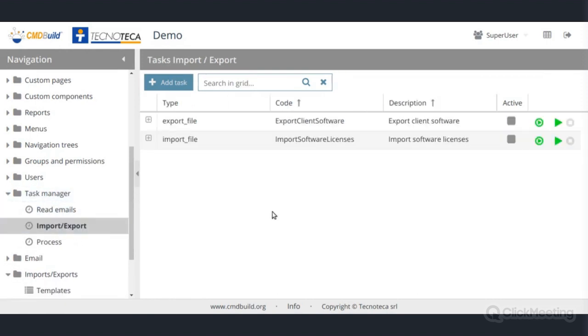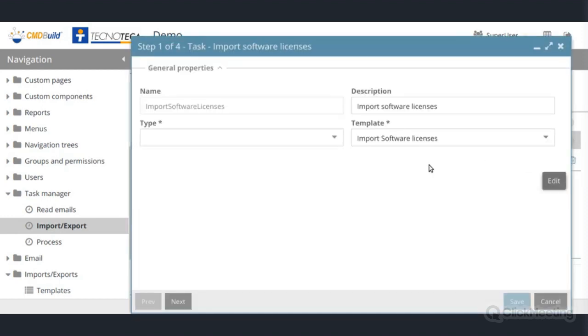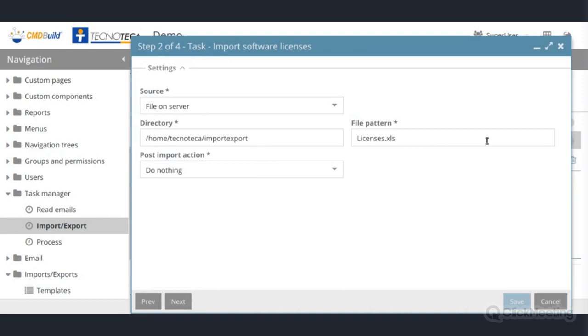Just now, another one last thing, the task. If you go on Task Manager, Import Export, you will see that you can, for example, for the import file, you remember this is the import software licenses. This is the template that we just used a few minutes ago for importing the Excel file. Here I can click on single execution, so this play button here will perform a single execution, or you can start the batch importing, in this case of the software licenses.